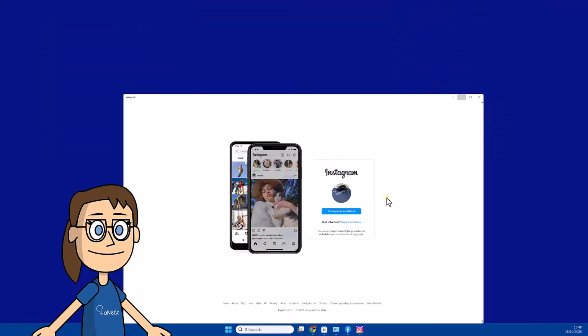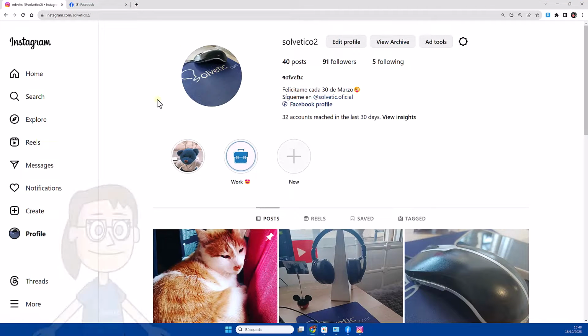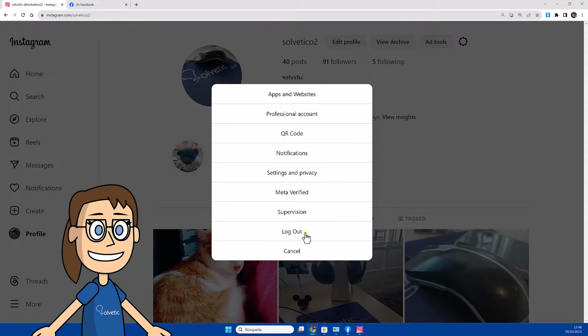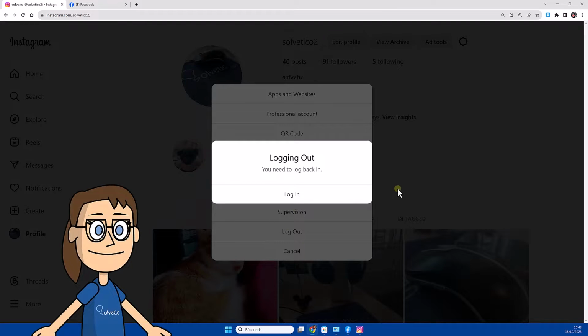To fix this, we'll do the following. The first thing will be to go to the Instagram page from our browser and do the same process of logging out as well.